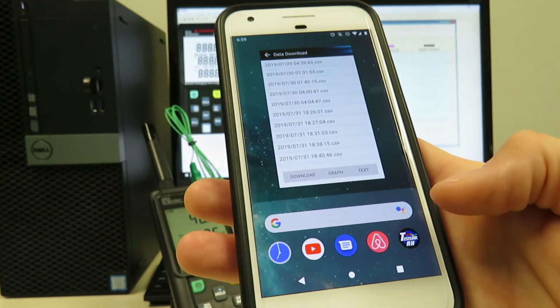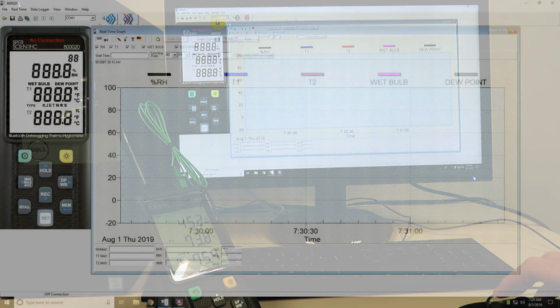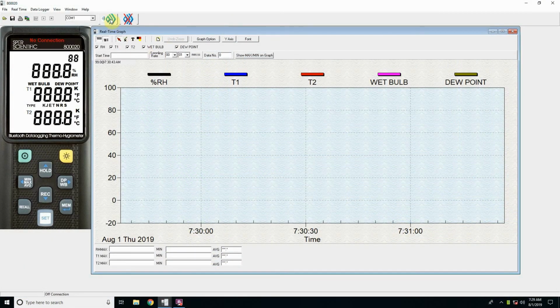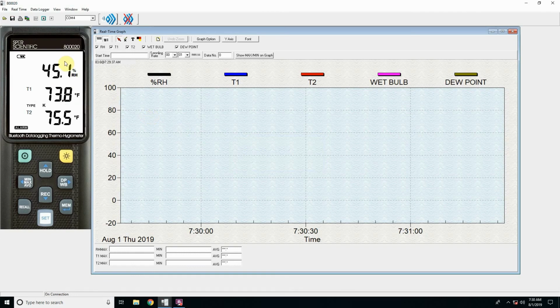Next, I'll show you how it works on the PC. Okay, now I'll demonstrate the computer software. So once your software is open, you'll connect with the instrument by clicking the Search Bluetooth Device button. This searches for the instrument, and then once it finds it, it displays the readings right here.